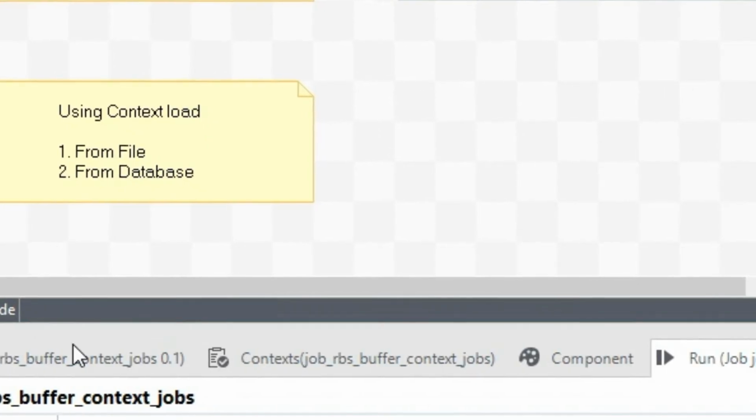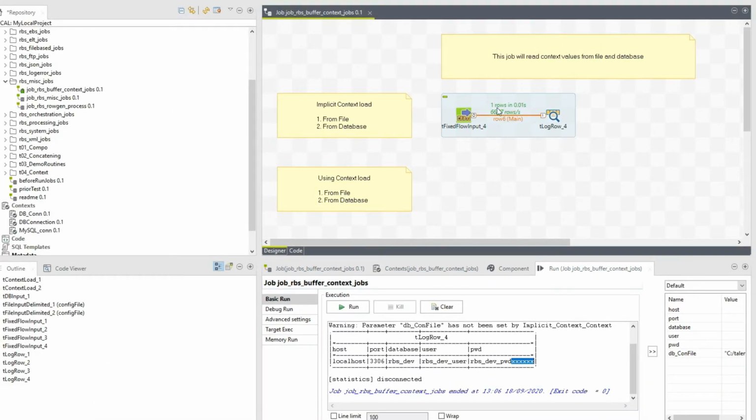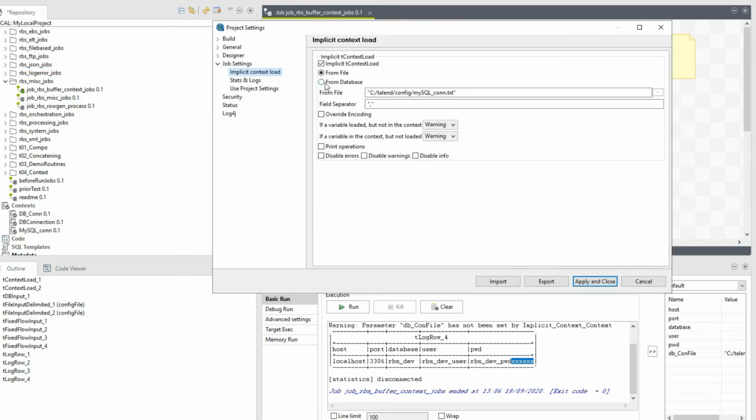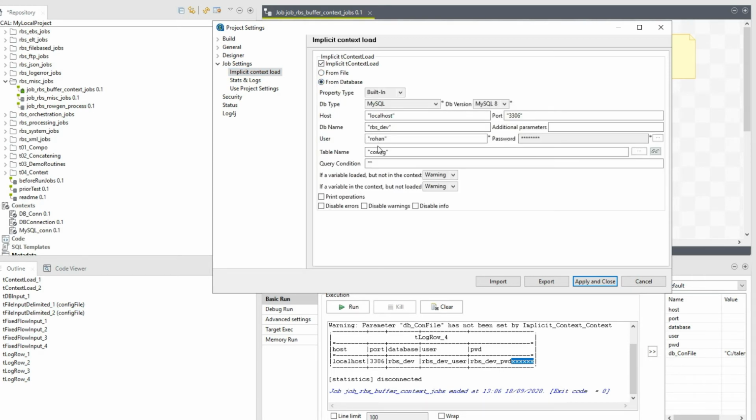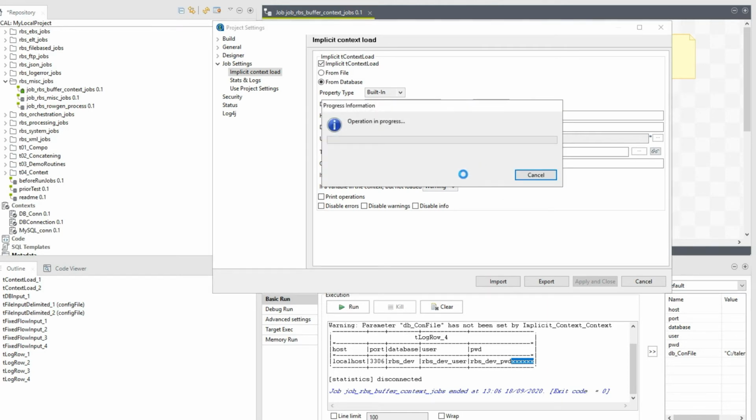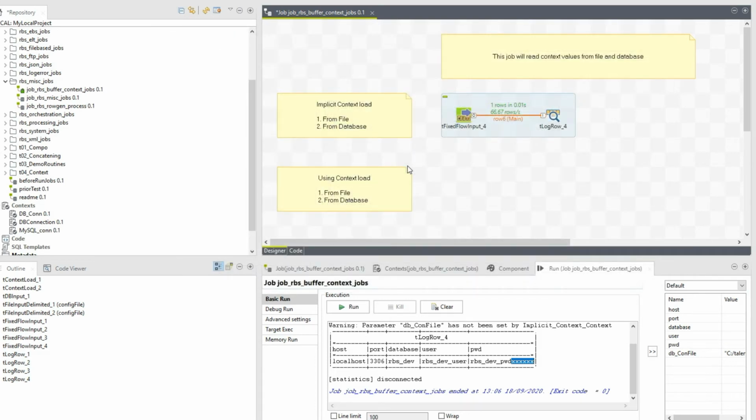We'll move on to Talend, and with the same exact setting, we're not changing anything on the job. We will go to the project properties, and now we will change from file to from database, and this database is directly pointing to our MySQL where we created the table. All we have to do is choose a host name, port, DB name, username, password, and the table name. So this is the table where we have stored all the variables. Just click on apply and close, and we will click on yes, so that these changes will be propagated to all the jobs which are using it.